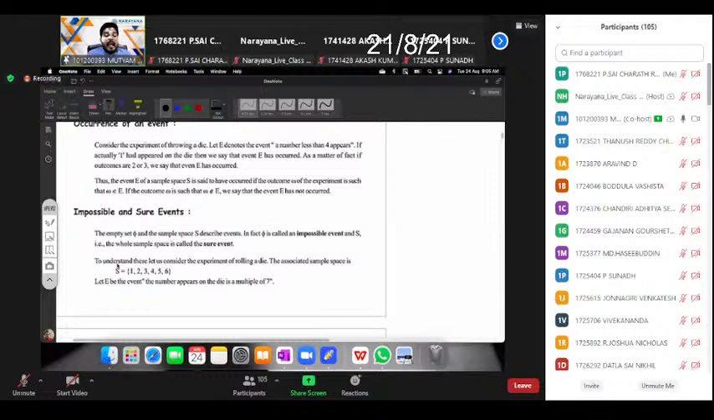The event E of the sample space S is said to have occurred if the outcome w of the experiment is such that w belongs to E. If the outcome w is such that w does not belong to E, the event has not occurred. Whatever you are writing, it is occurring or not. If it is a part of the event, it has occurred. Otherwise, it has not occurred. There are these two things.